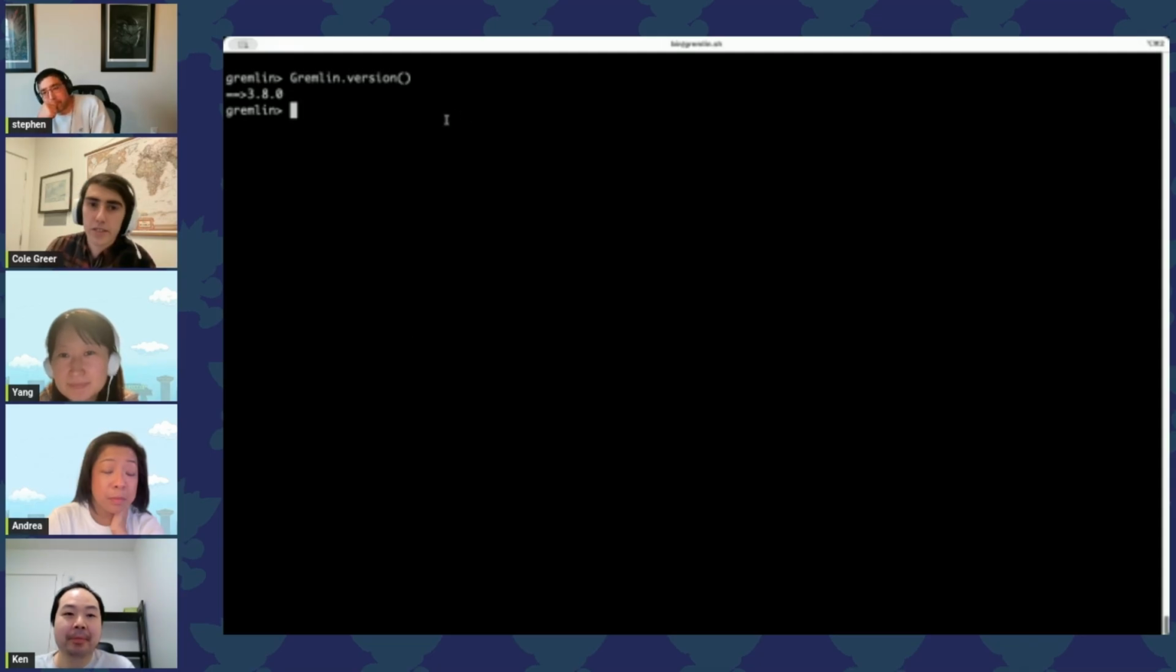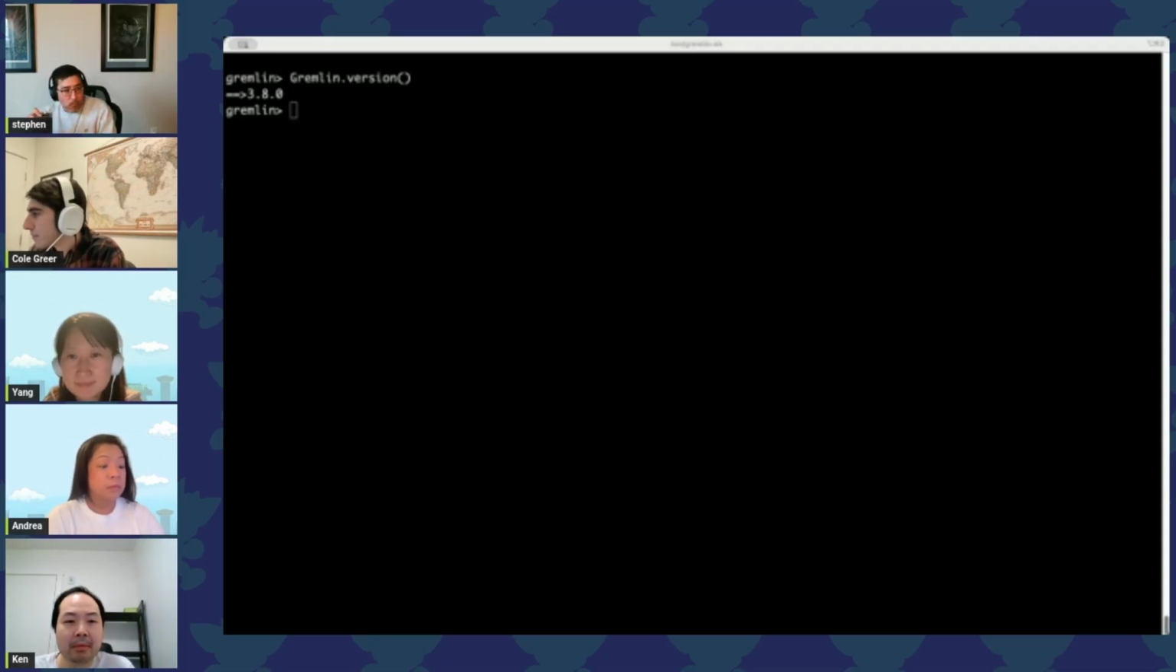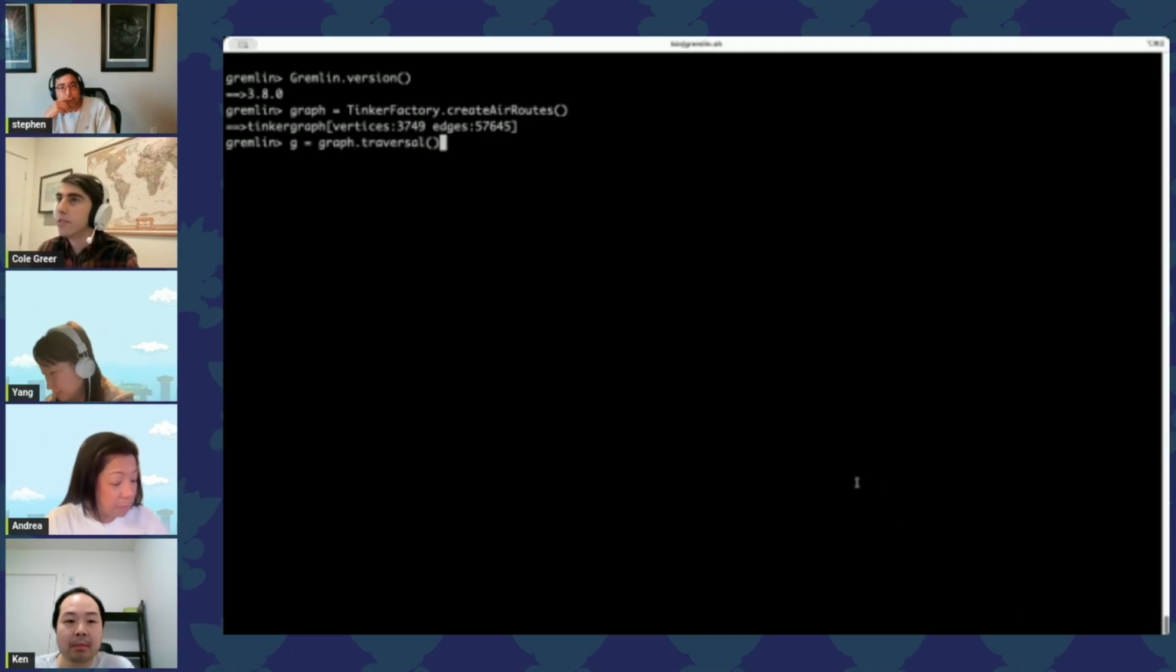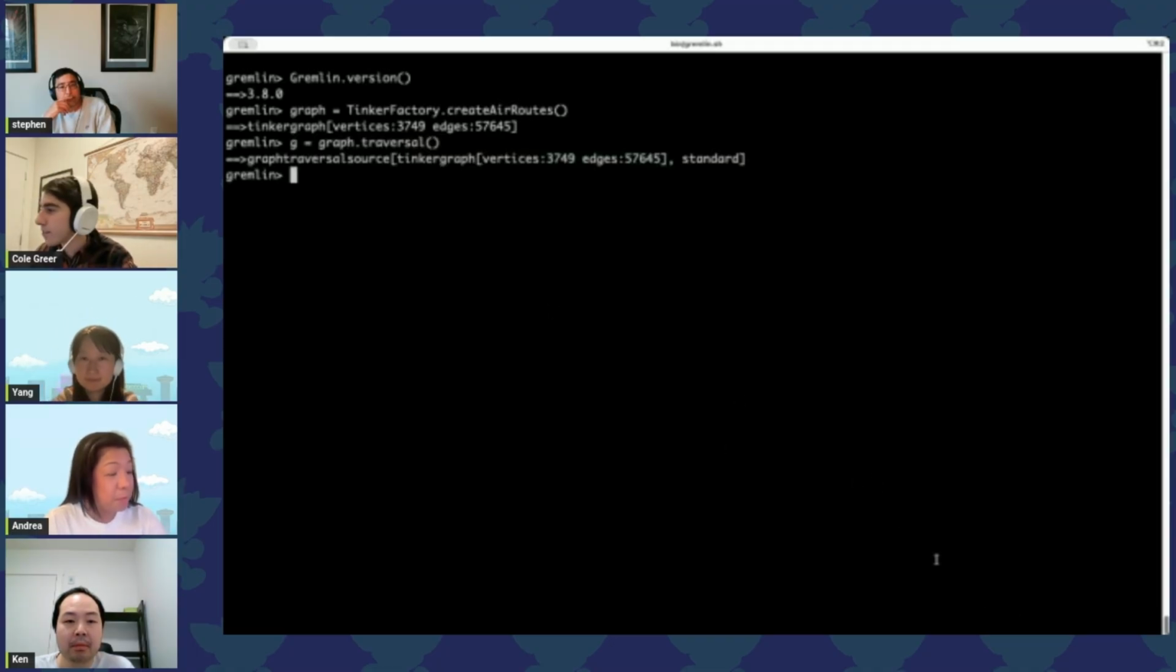Yeah, so this is just a standard 3.8.0 Gremlin console, and the first part I want to show is the easy part. You can now create air routes just straight out of TinkerFactory. So that's super easy. Got the whole graph here. That's just really nice convenience for new users. I'll get a graph traversal source from there.